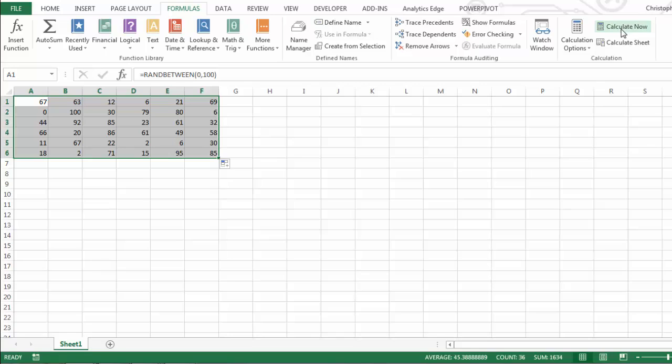So there you go. Two examples of random number generators in Excel using RAND and RANDBETWEEN.